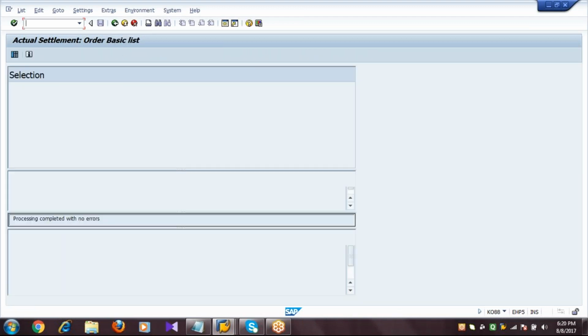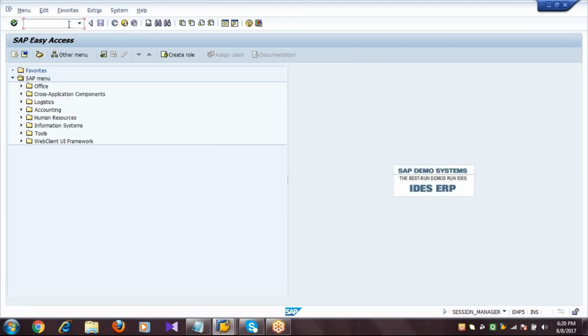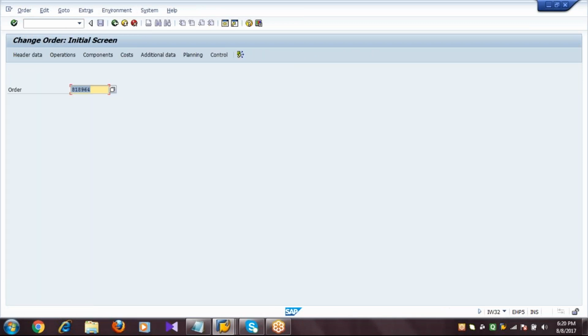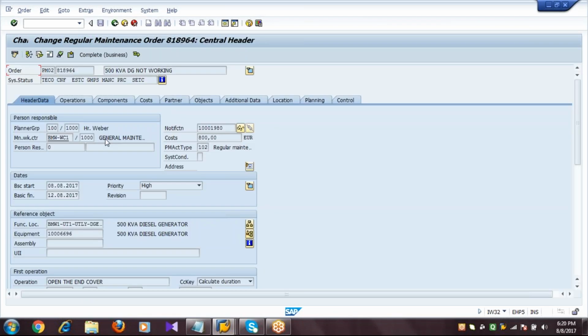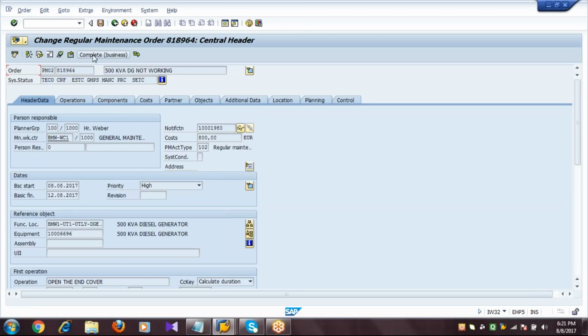Now finally, you need to do the completion of the order. So IW32, enter the order number, and finally click on complete business. Once you click on complete business, here you have TECO. TECO means technically completed. If you click on the status tab, it will display the status of the maintenance order. Now at present it is technically completed. Once you click on complete business, it will display closed.